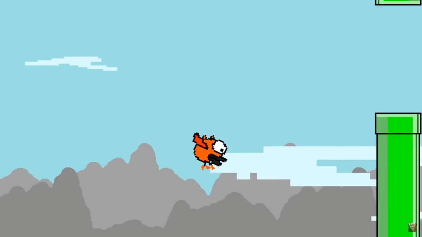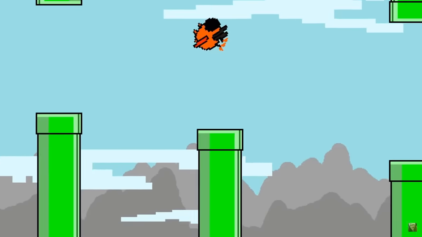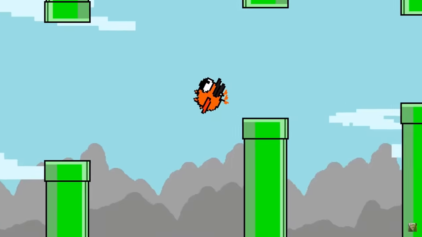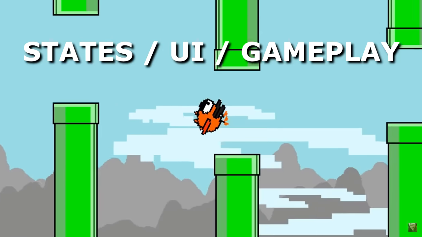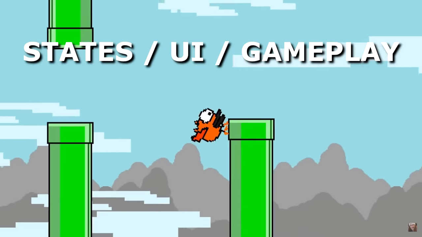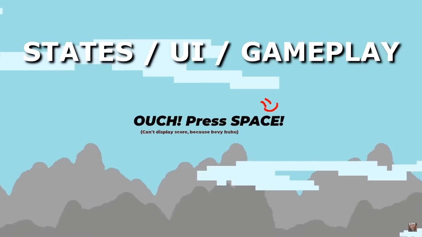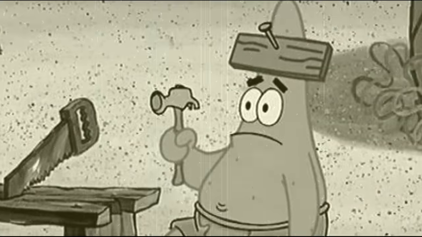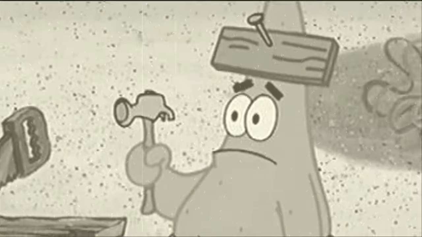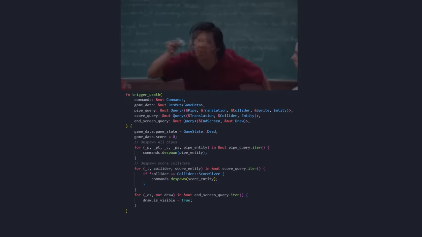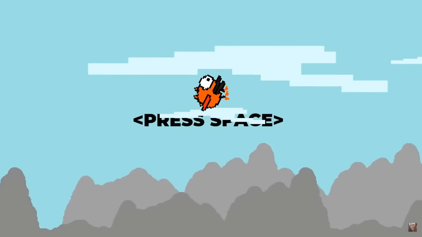Make a tiny game with a complete game loop. Make a Flappy Bird clone, make a Pong clone. By making a complete game with states, UI, gameplay, it is inevitable that you will do things the hard way, but that doesn't have to be a bad thing. You have to accept that the first Bevy game you make isn't going to be the most architecturally sound. Why don't we roast my first Bevy game?